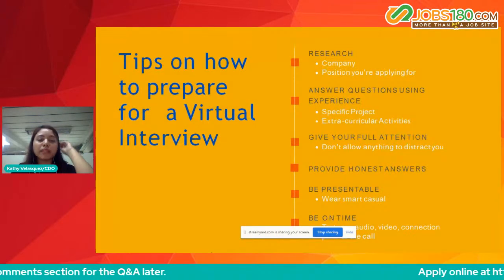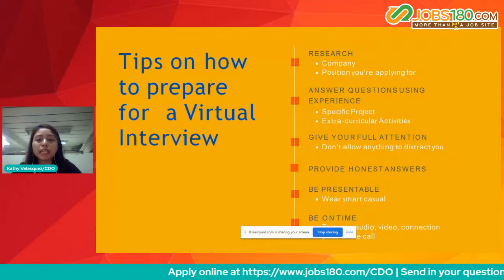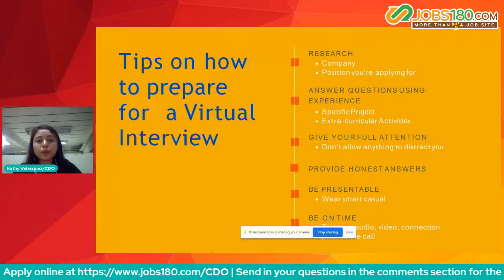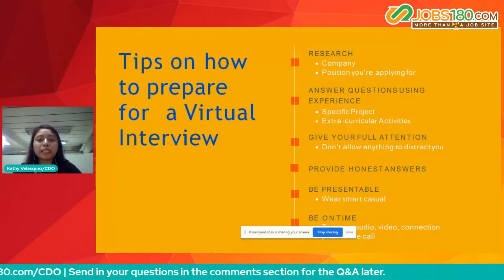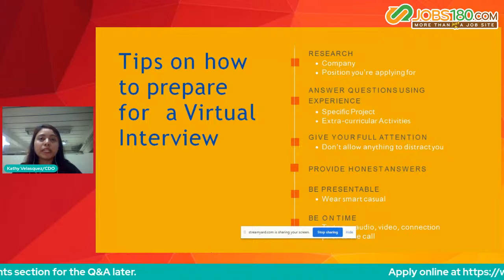Tip number 1 would be research the company before the interview. So this is the most basic tip, guys. Do your research. During interviews, it is important for us employers and hiring managers to know how interested you are in applying in our company. This is being manifested on how well you know our company, our products and services we offer.